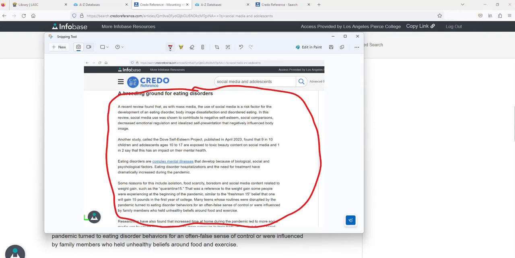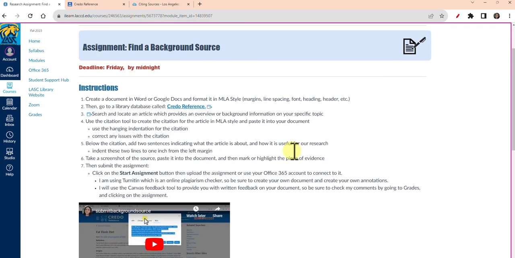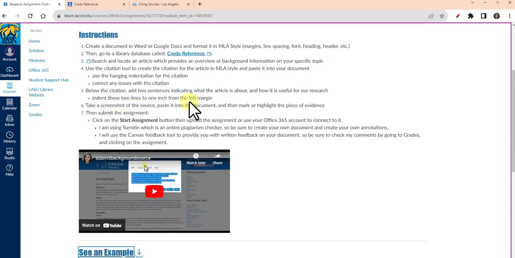So then now I'm going to go back to the assignment and double check that I have everything that I need to do, right? I've created my document in Word and I set it to MLA style using the margins, line spacing, font, heading, and header, etc. I went to create a reference. I spent some time there and I located an article. I used the citation tool to create the citation. I corrected any issues in the citation. Then I added my sentences where I'm talking about what the article is about and how it's useful for my research. Then I took a screenshot of the source and I marked or highlighted the piece that I want to use. So then I am ready to submit the assignment.